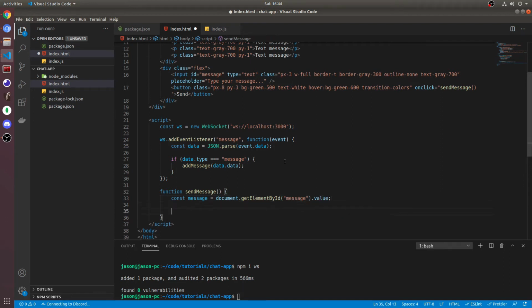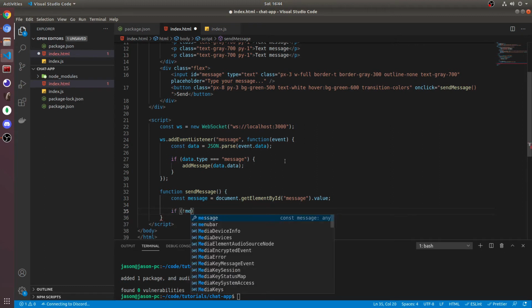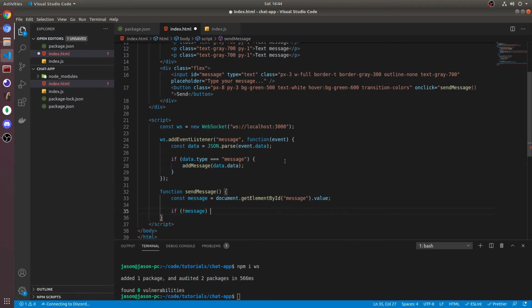And what we're going to do is check that there is actually a message, and if there's not a message, we're just going to return false. And it's up to you what you do in this scenario. Basically, what's going to happen with return false is if they click the submit button and there's no message in the message input, we're just not going to do anything.